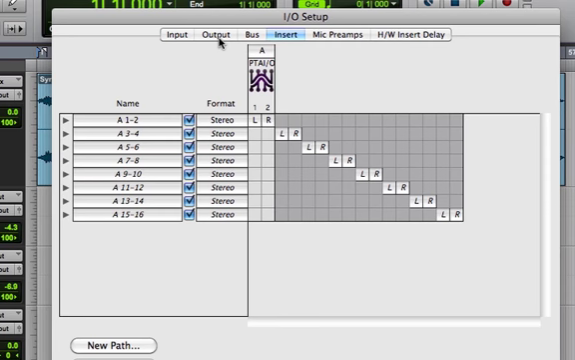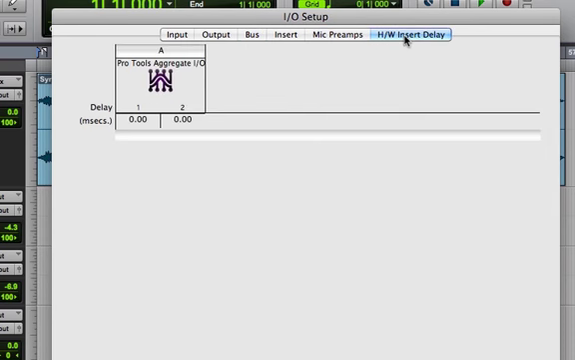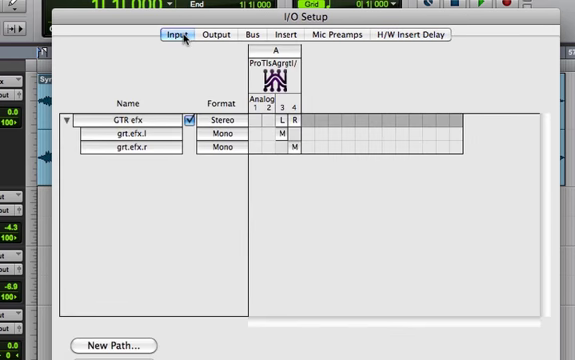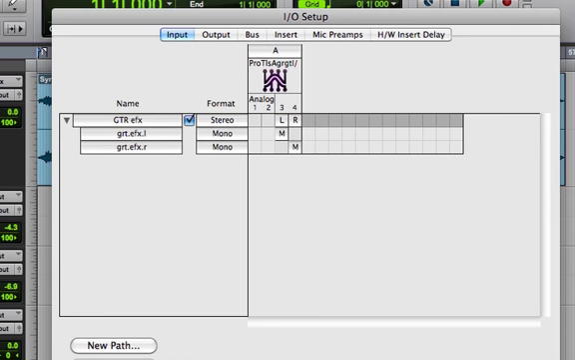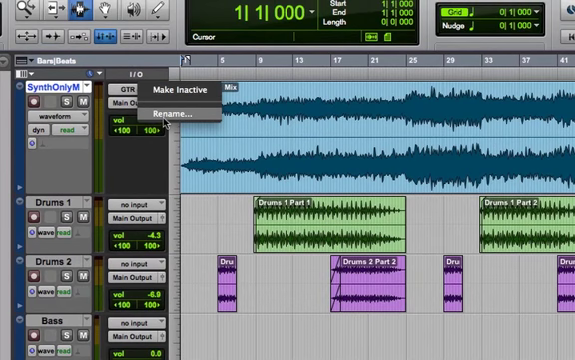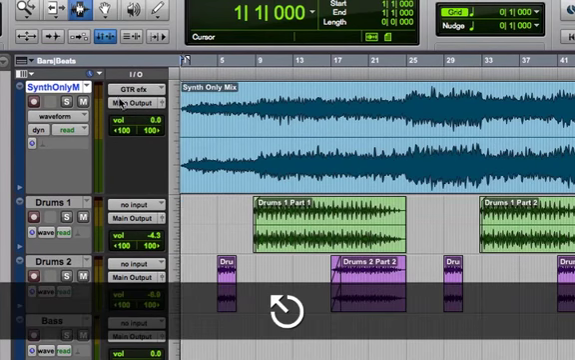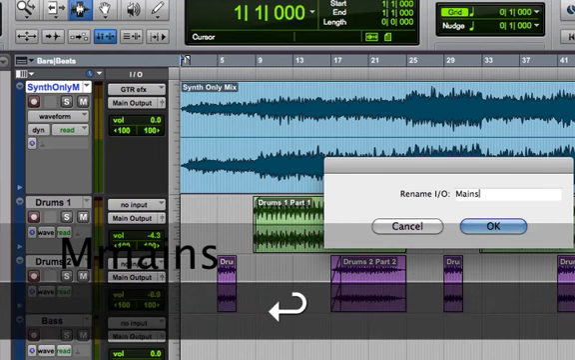Now you may be noticing a couple things that look a little different than your I/O setups in version 8. Don't be alarmed. Version 9 gives us more buses, for example, a lot more to control. And it gives us more control with mic preamps as well as hardware insert delays. But for right now, just get really comfortable with setting up inputs and outputs and understanding how to label them by either naming them here or just simply by right-clicking and choosing Rename. Notice that I can right-click on the output and rename it as well. So I'll just call this Mains.